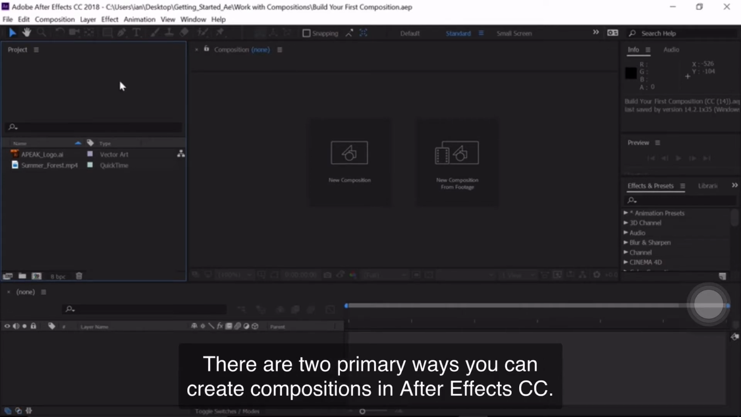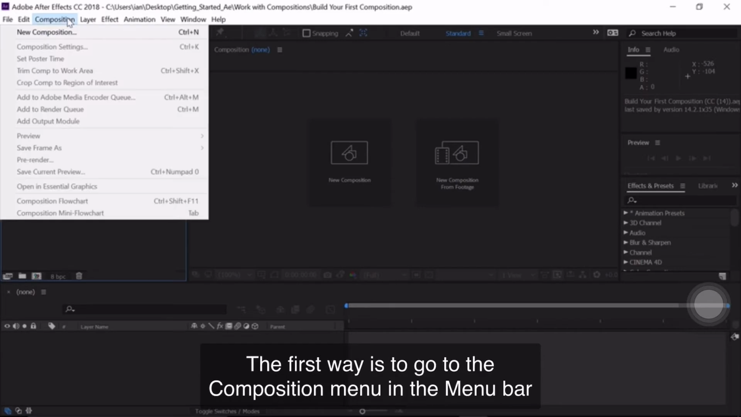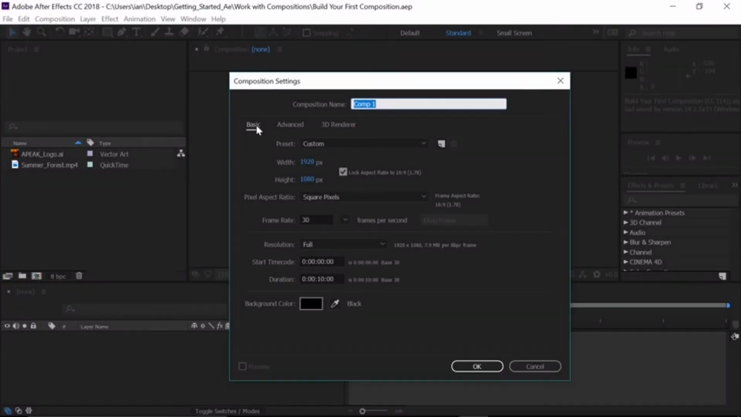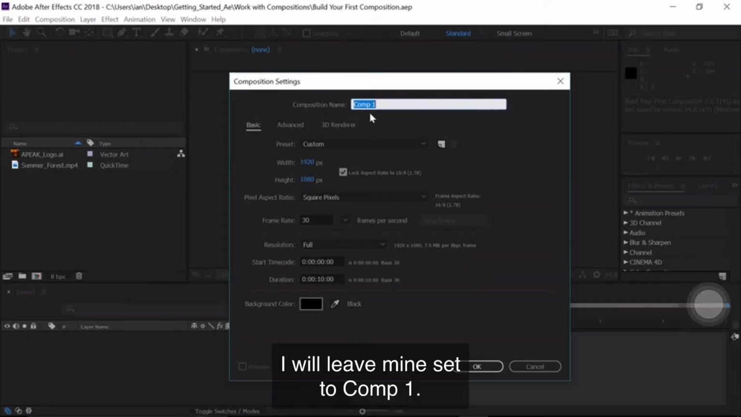There are two primary ways you can create compositions in After Effects. The first way is to go to the Composition menu in the menu bar and choose New Composition. In here, you want to make sure you're in the basic settings. At the top, you can name the composition under the composition name. I'll leave mine set to Comp 1.